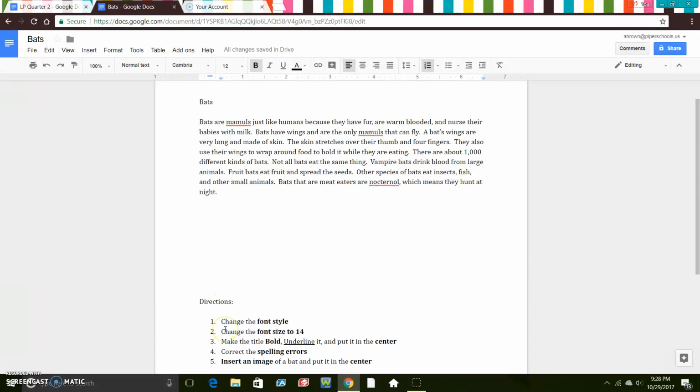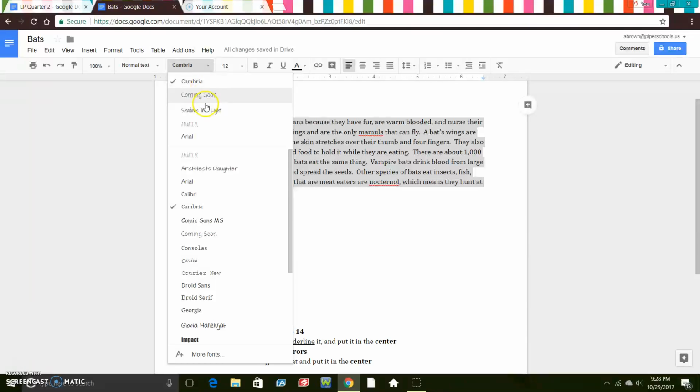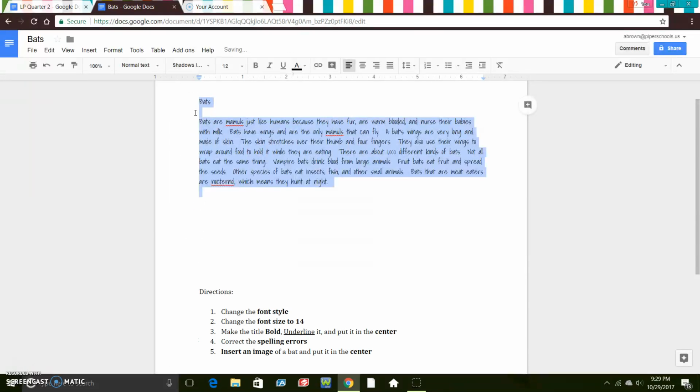So number one says change the font style. In order to do that, we have to click, drag, and highlight everything. And then we're going to come up to where it says font. We're going to click, and then you guys get to pick whichever font you like. I'm just going to pick Shadows into Light because that's one that I use a lot. Okay, so we've done number one. We've changed the font style.